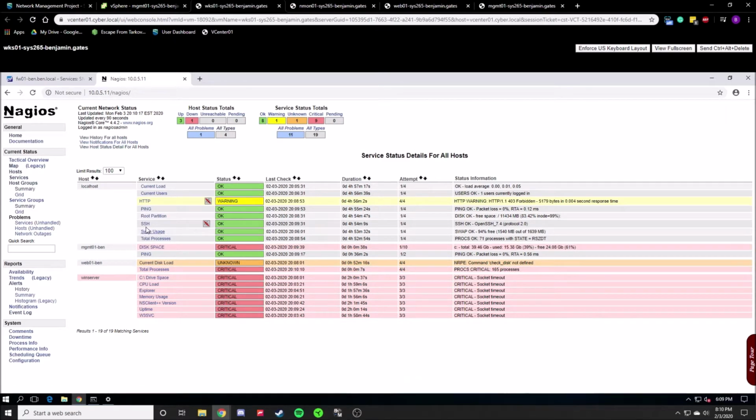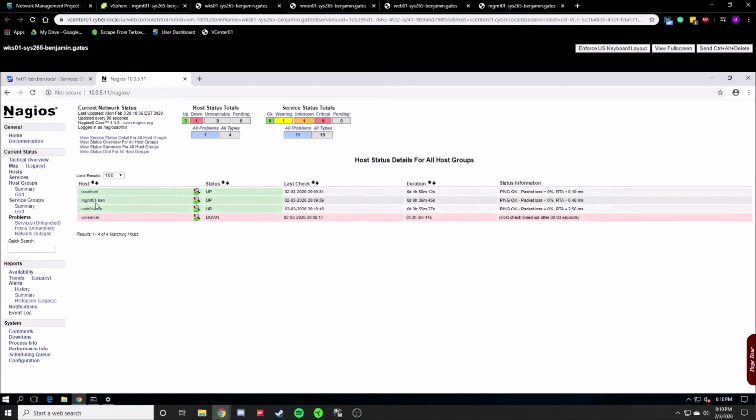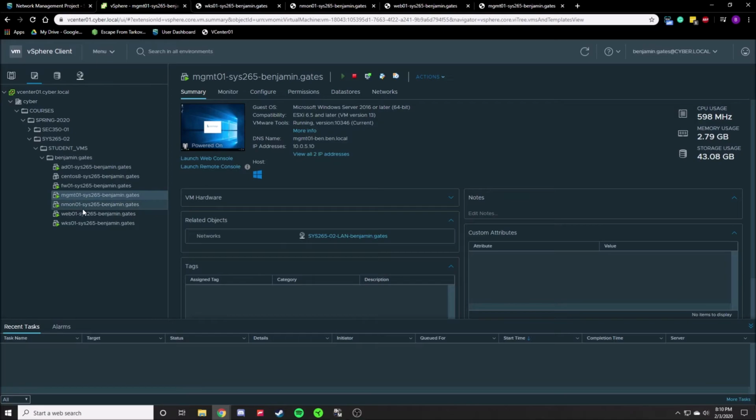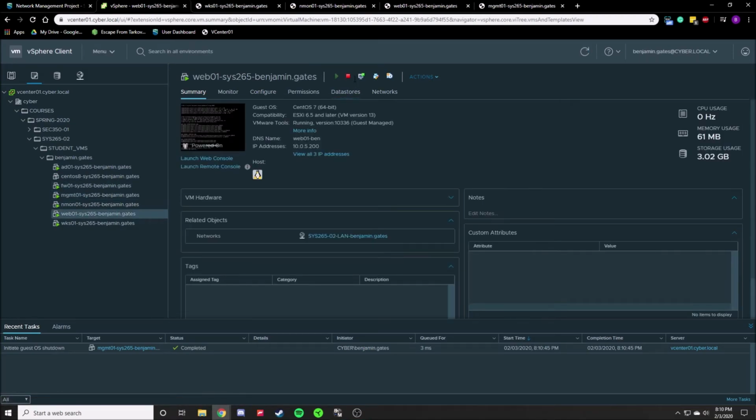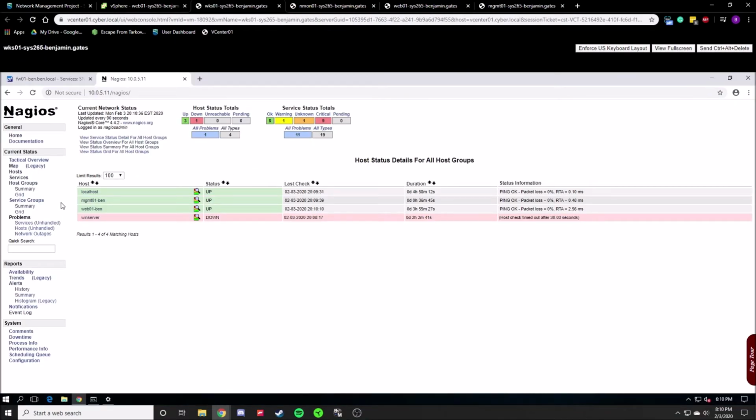Now that our Nagios is updated, you can see that the disk space is now in critical, and the processes are now in critical. Now, we go to hosts, we want these two to go down, so I just have to stop them. Management and Web 01. Now, after a minute or so, they will say that they're down. And there are both our hosts being down.